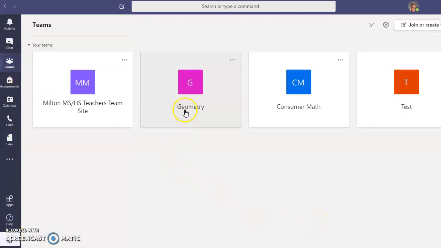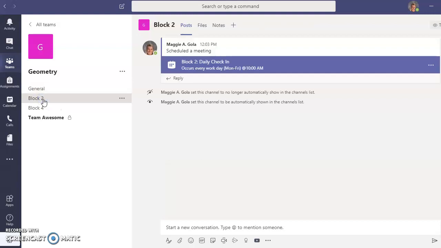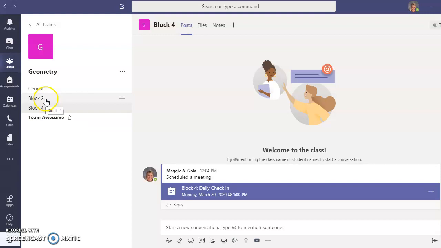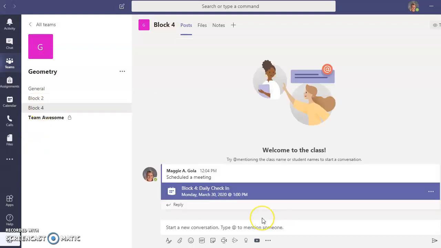I'm going to click on geometry because I want to show you what it is all about. So when you click on your team, at least for geometry, you're going to have channels here. So these are called channels. Everybody's going to have the general channel. Everyone's going to be able to access the block 2 channel and block 4 channel. What I'm going to ask is if you're in block 2, keep all your conversations here. And if you're in block 4, keep all your questions and conversations here.